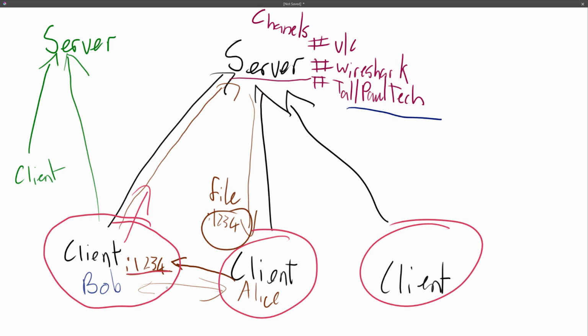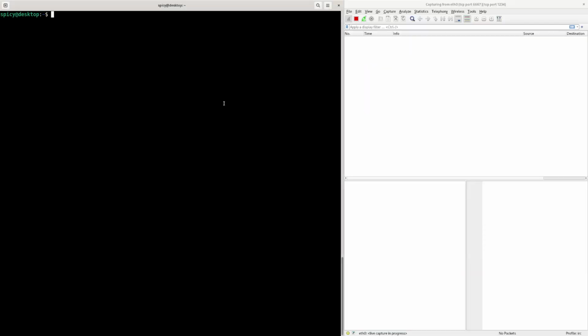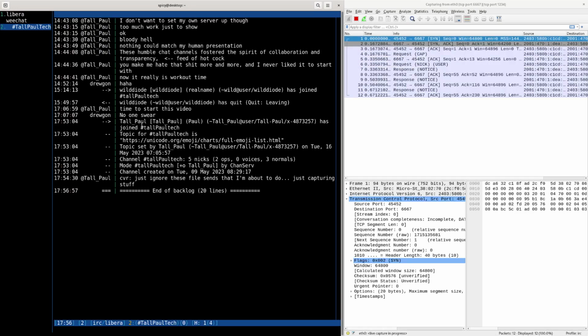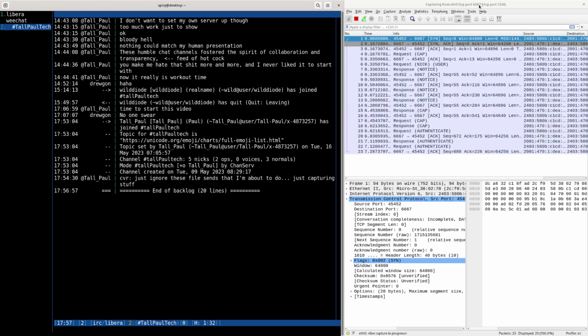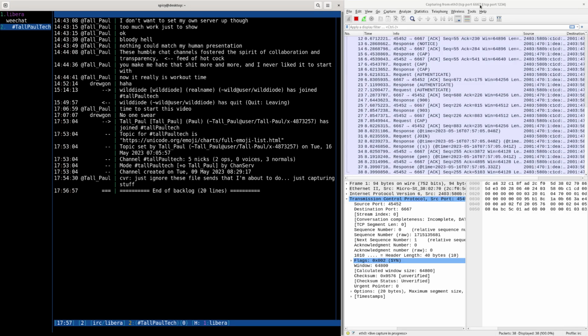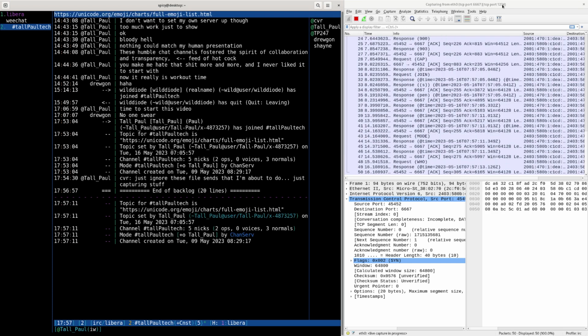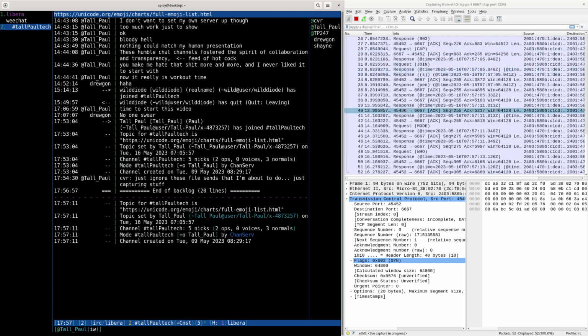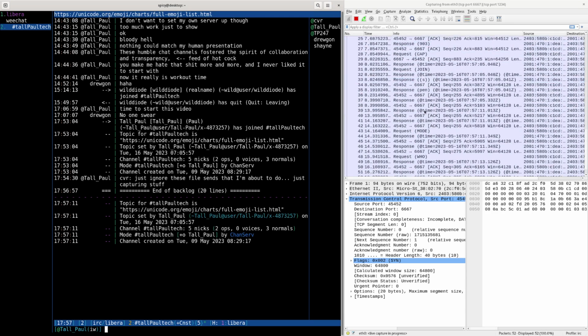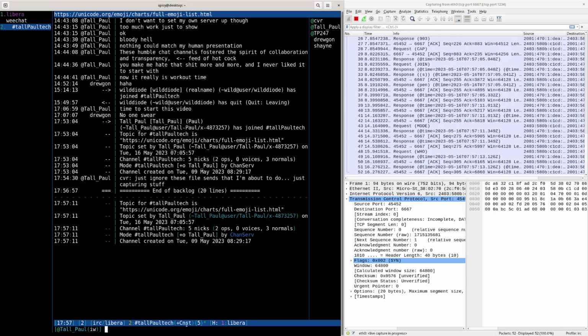So I'll show you this now with some packet captures and an IRC program. Okay, so I'm going to start my client up here, which is just WeeChat, and you'll see it go through stuff there. So at the moment it's joining, and I've got a packet capture going on here with TCP port 6667, which is the unencrypted IRC port, and also just TCP port 1234, which is what I'm going to use for file transfers.